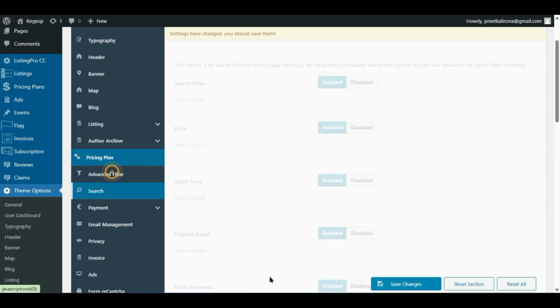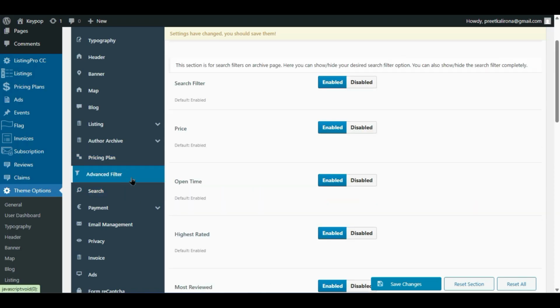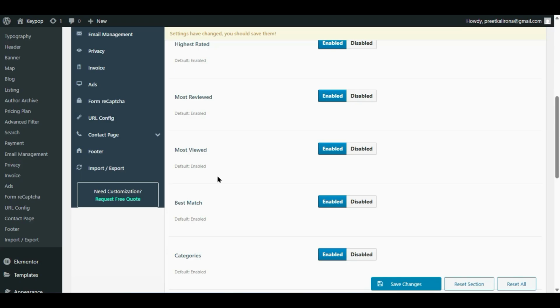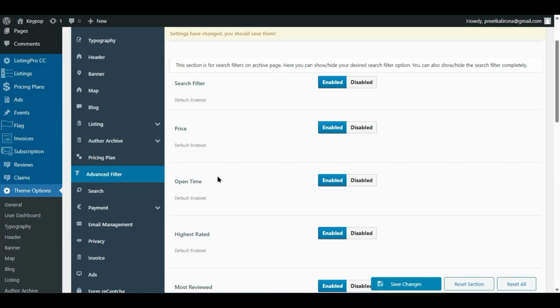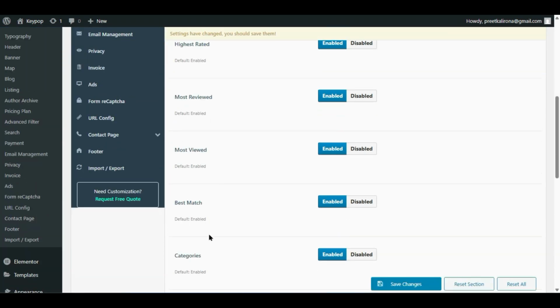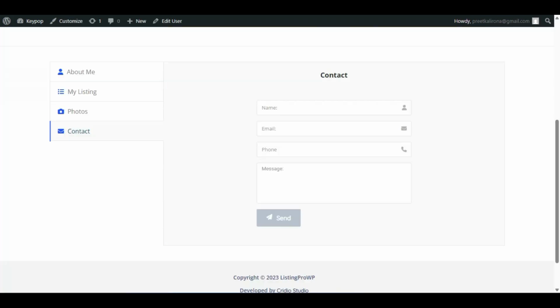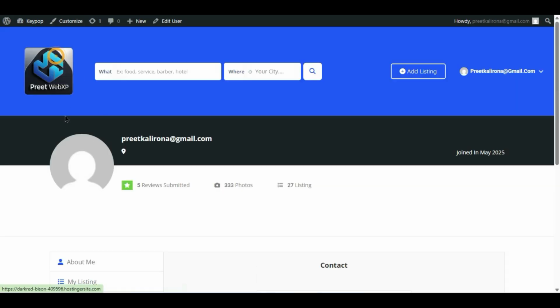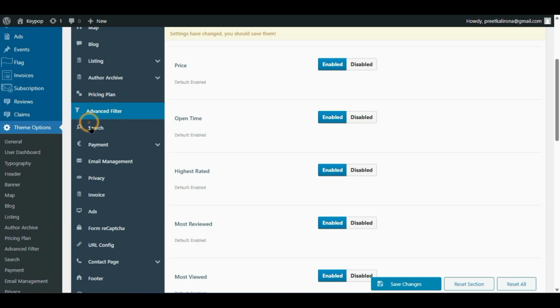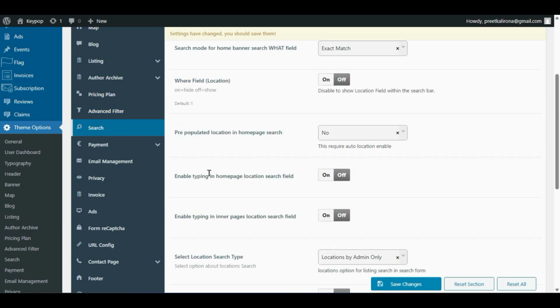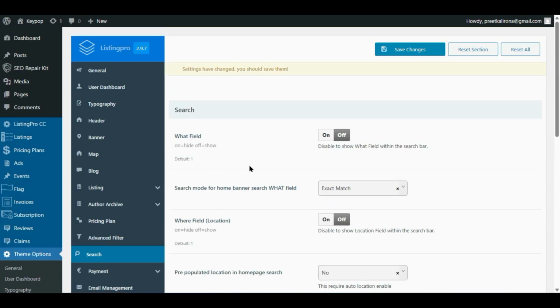Let's go to advanced filter. So this is the advanced filter. You can enable or disable any feature here, like best match category. They will not be able to access the advanced feature if you disable those things. And then we have a search. So this is very important, the search option.